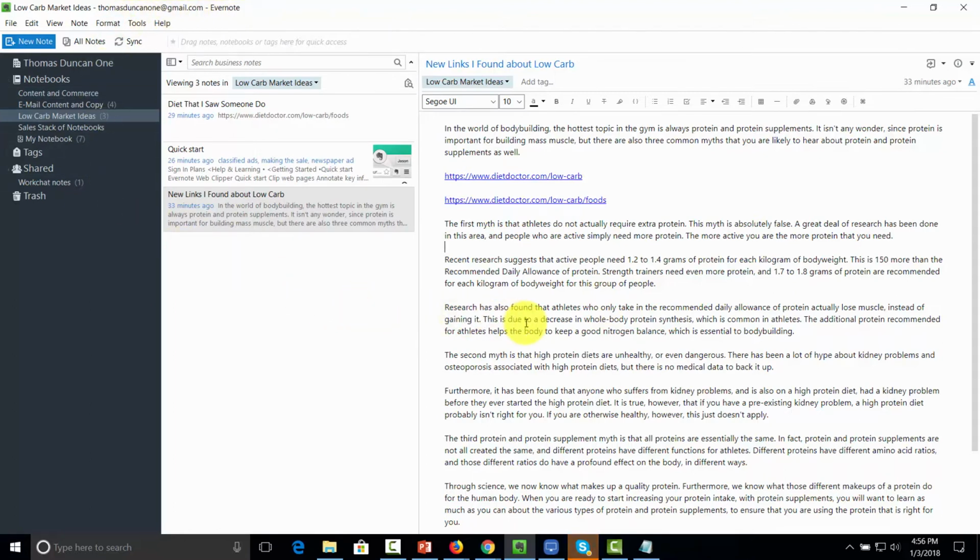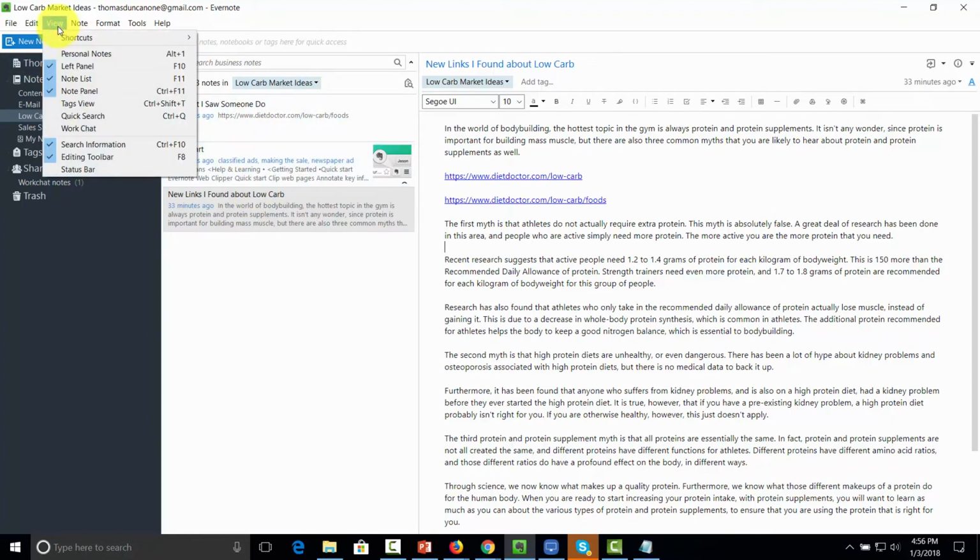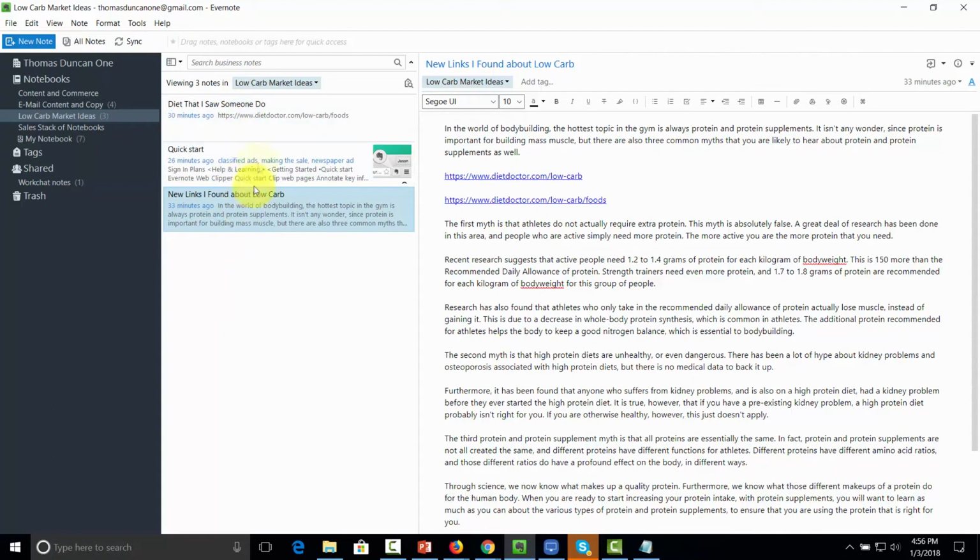Now you'll notice that we are inside of our notes view, inside of the notebook that we are working in. If you don't see this view, you are going to need to go to the View command, and you're going to need to open up the Note panel and the Note list. And then you'll see the notes that are associated with the shared notebook.